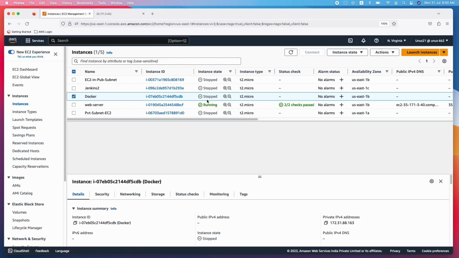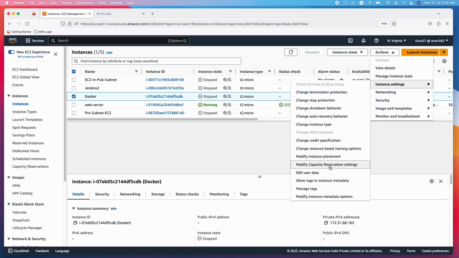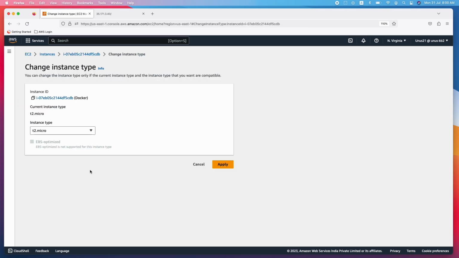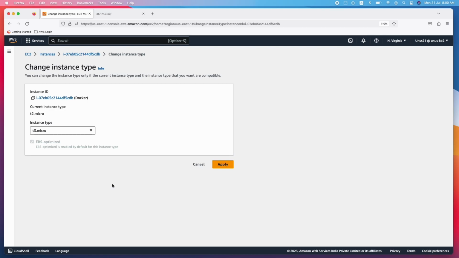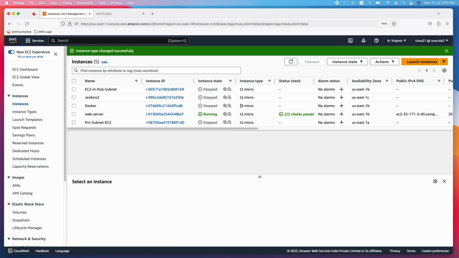So first of all, it has to be in the stopped state, and you can select the EC2 and go to actions and go to instance settings and come to change instance type. Okay, and then instead of T2 micro you can change it to whatever you want. So I'm changing it to T3 micro. Apply. So you can see that it has changed. Now when you bring it in service, it will be a new T3 micro EC2.